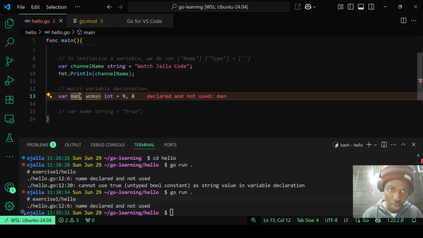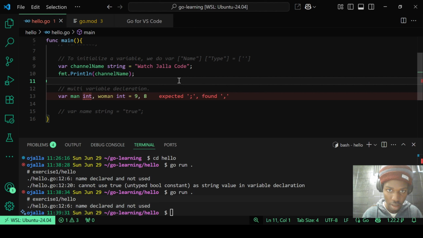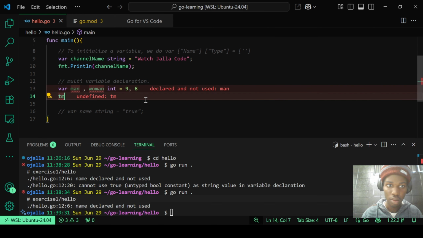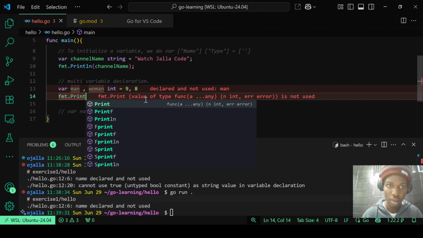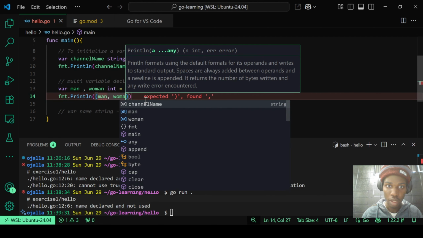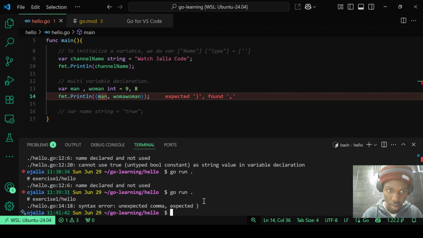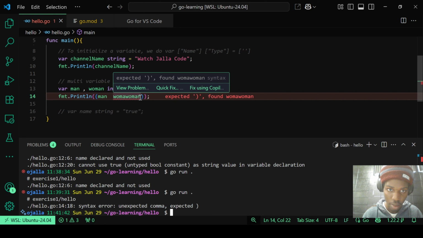I wonder if we could put int in front of both of them, would that be valid syntax? Okay, I guess it's not valid syntax, because it says expected semicolon, found comma. So even if we are initializing two variables at the same time, we only need one type statement, or type hint, or whatever it's called. So we could print this to the console with fmt.Println, man, woman. Well, I guess maybe we're having an error. Let's actually run it and see. Unexpected comma. Oh, the comma is not needed. Yeah, I didn't spell woman correctly. Sorry, my bad.